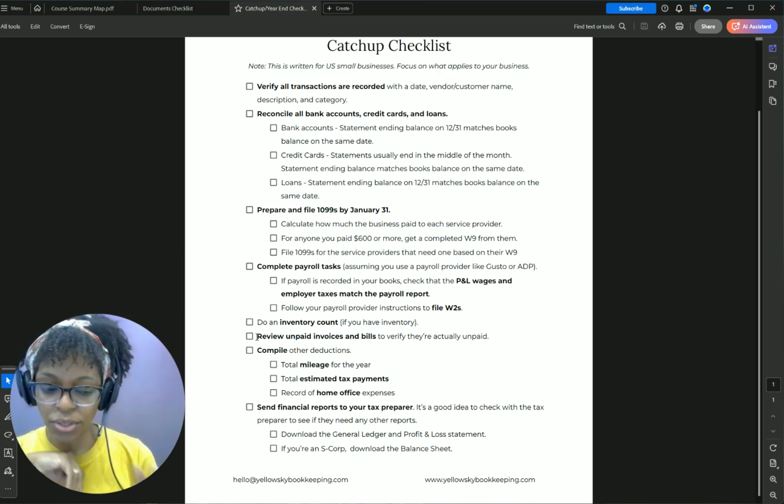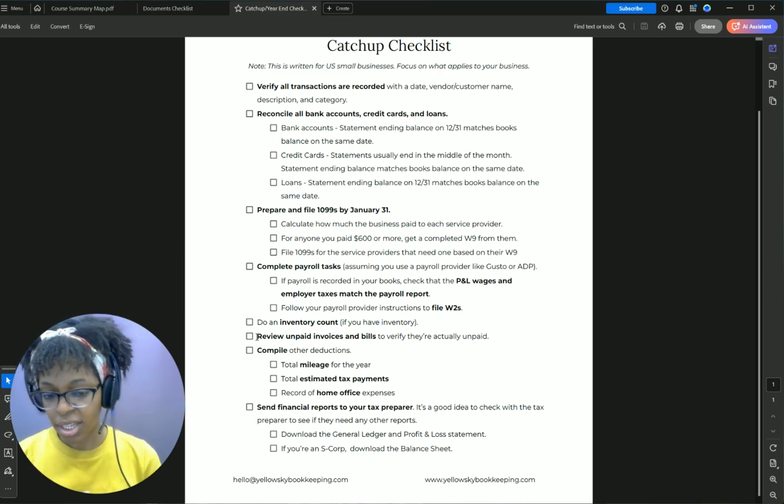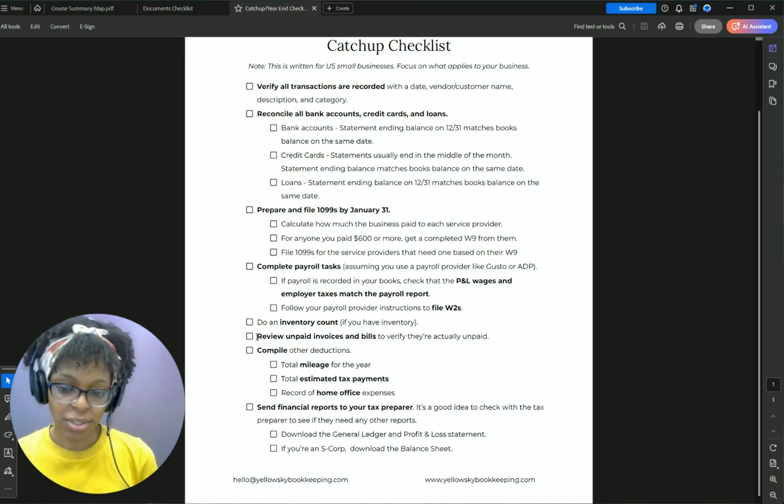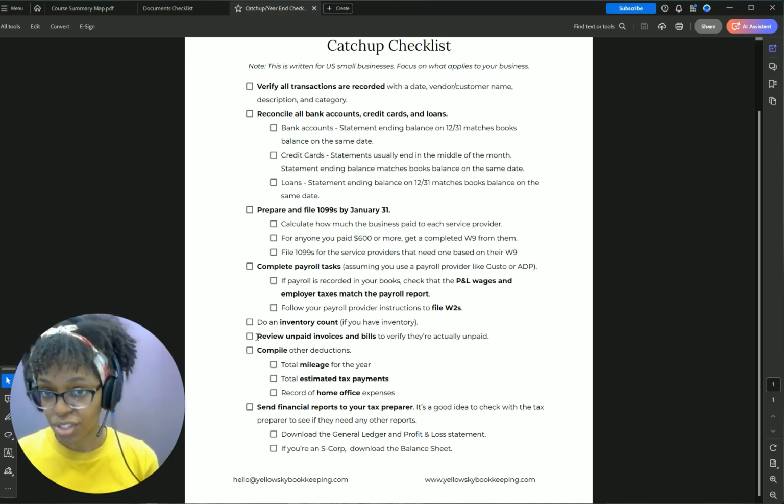And then you also want to get together your deductions for taxes. So if you have mileage that you drove, then you want to make sure you have that recorded and ready to hand to your tax person. Your estimated tax payments, you want to have a record of those so you can show it to them as well, so they have that total. And then also, if you have to take a home office deduction, just have all those transactions recorded.